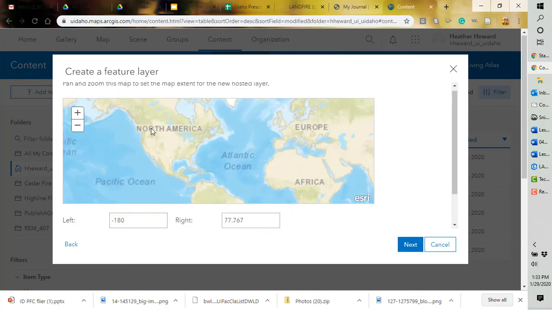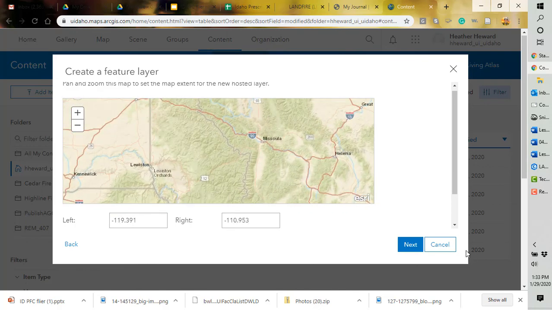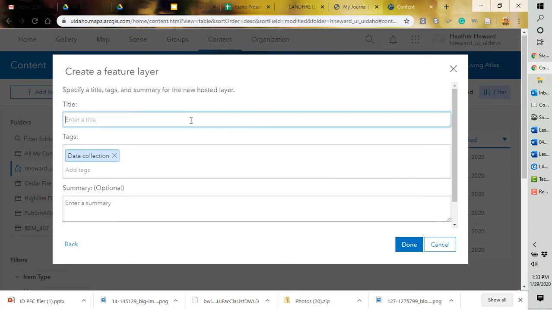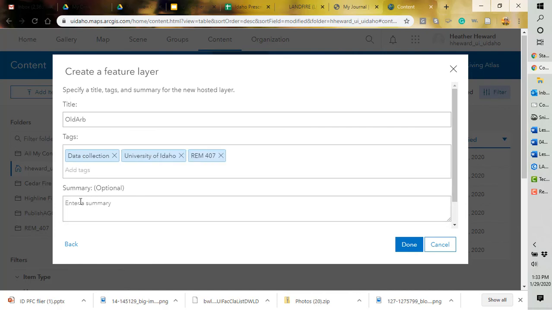And I'm just going to zoom roughly into where I'll be. I can adjust the location as I go later. The title of my prescribed burn unit is going to be the Old Arb, stands for the Old Arboretum, and we'll call this University of Idaho, REM 407 for some tags, and we're going to be creating a potential prescribed fire on the Old Arb.